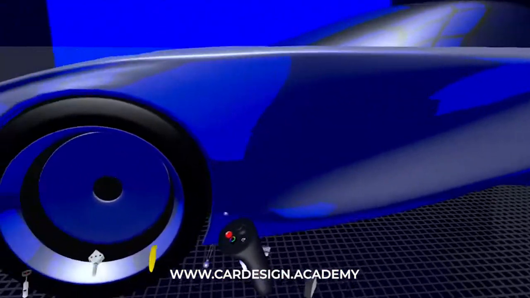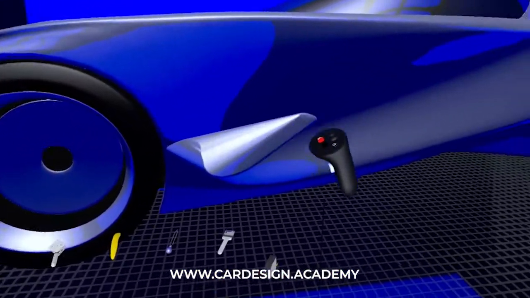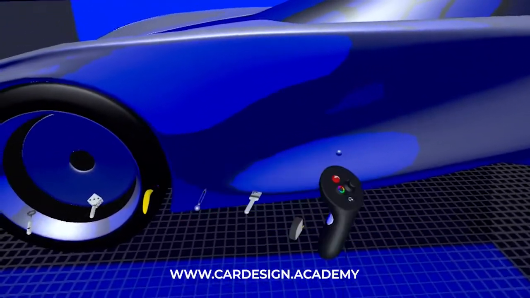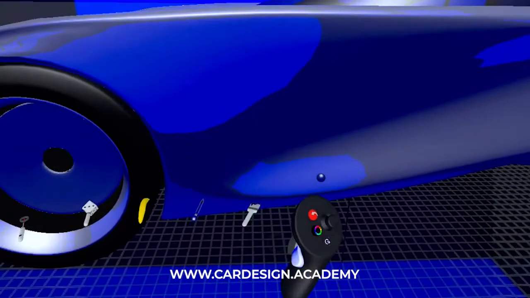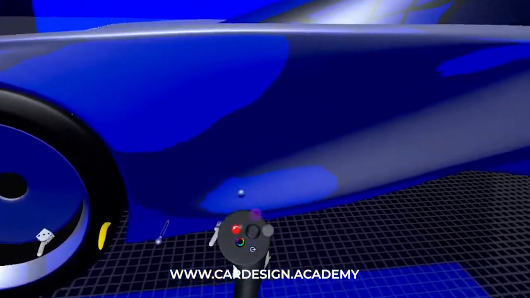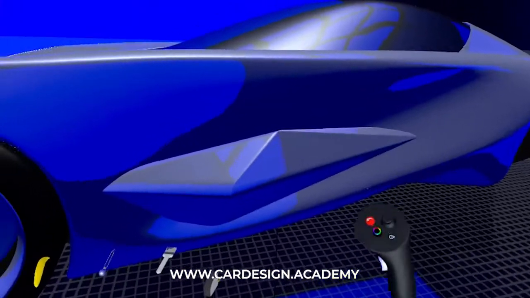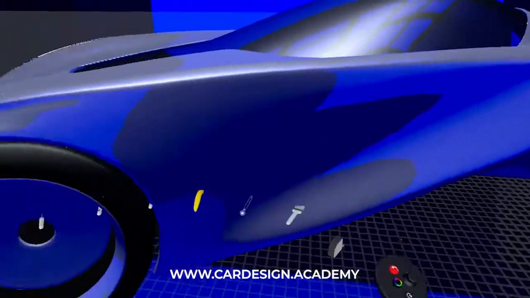Volume is a really interesting tool. You can see what it gives you, these really interesting faceted shapes. And depending on how big or small the brush size is, you can get these really sharp edges too.